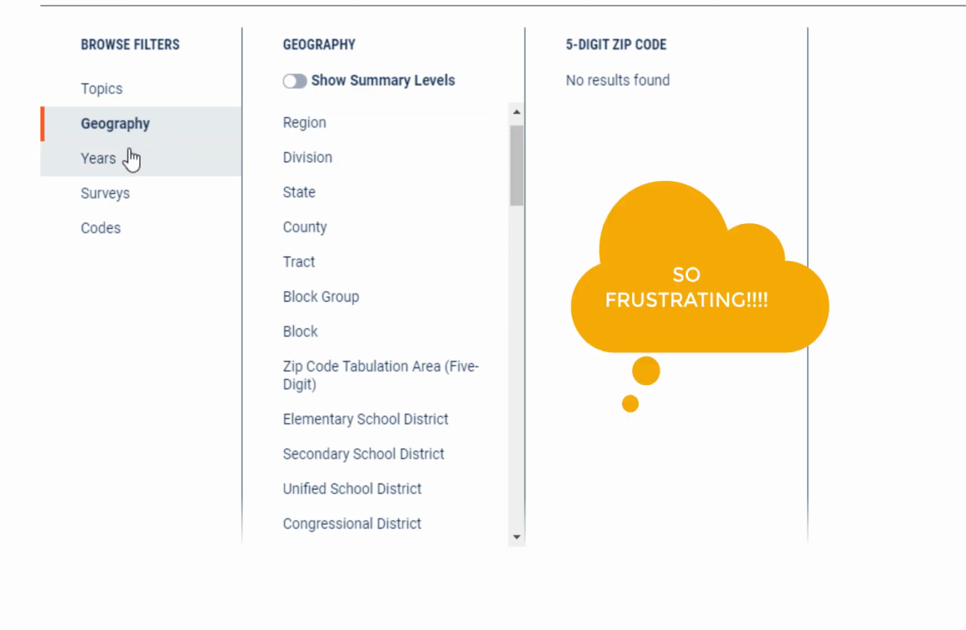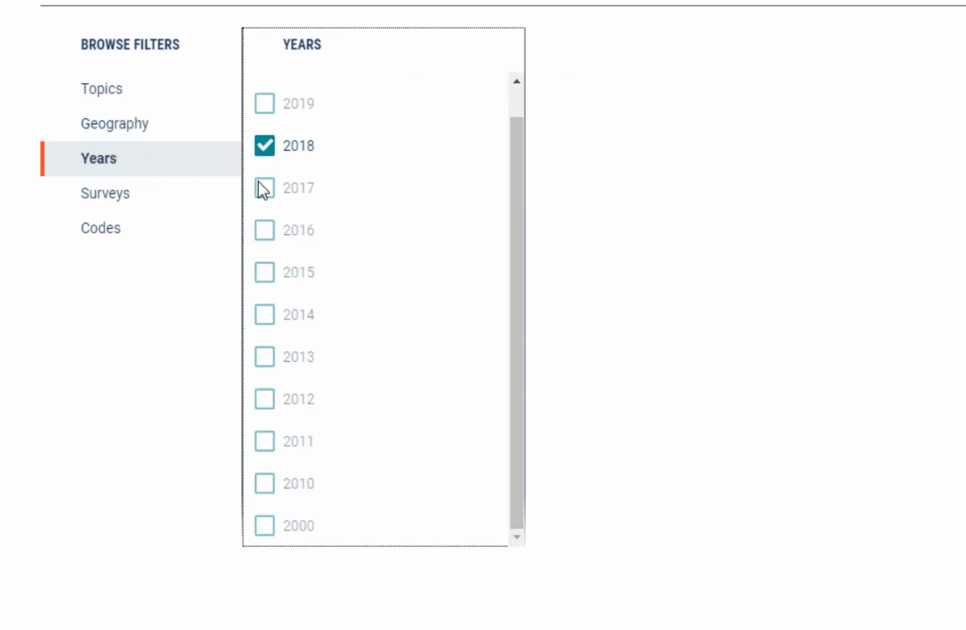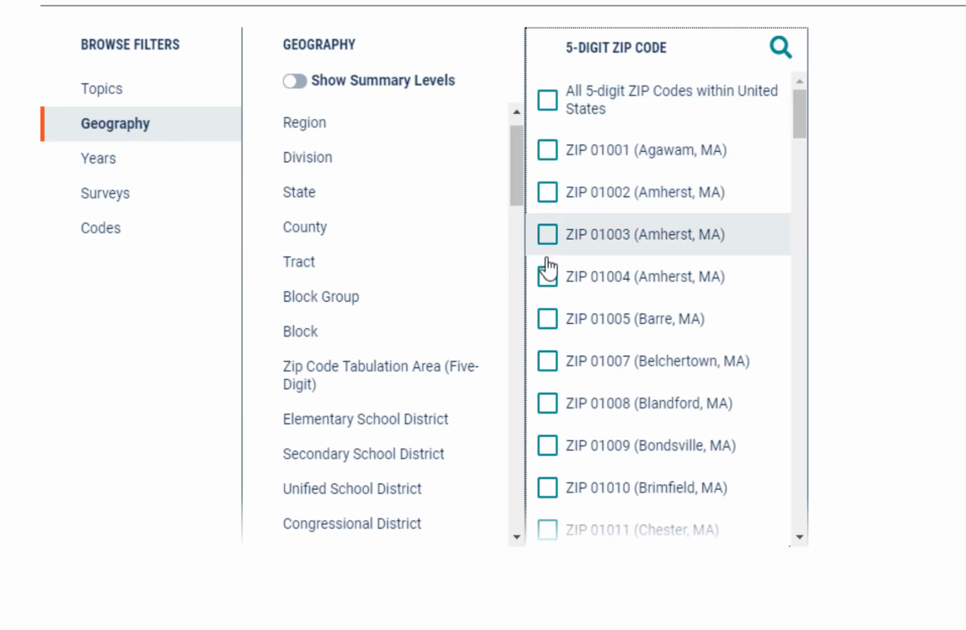This is clearly a glitch, and there's multiple ones in this. So what I did was go back to years, unchecked, and checked 2017, went to the geography, and look, there it appeared. I don't understand why this happens, but the 2018 data is clearly available because I've downloaded it before. So what we're going to do is just select all 5-digit zip codes. We will download the data and then within Excel narrow it down to specific areas that we would like.